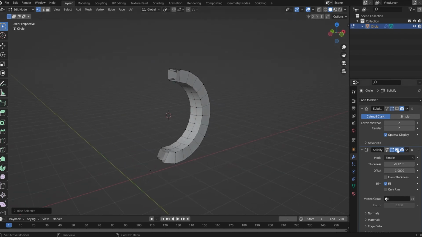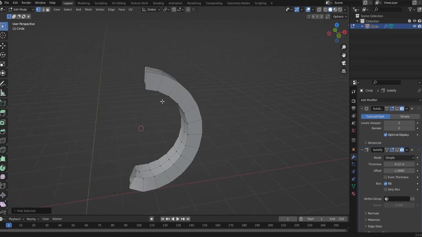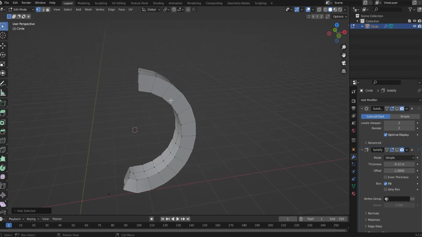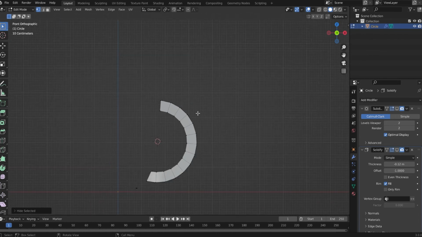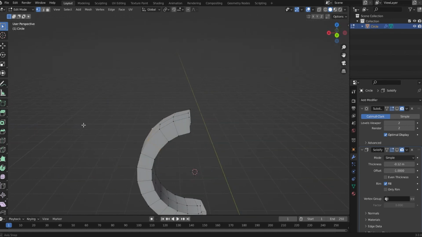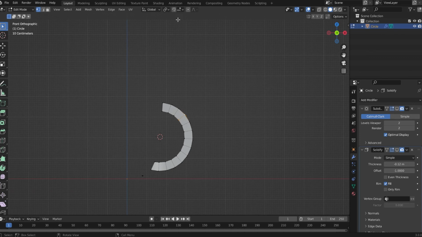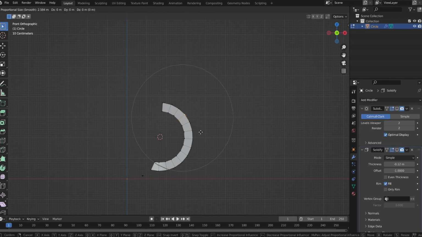Let's disable this solidify so I can see only the handle. And now in front view, I will take this edge. I'll click on it so it's all the way around. And I'm in front view. And I select here proportional editing. And I press G. And bring it a bit like this.